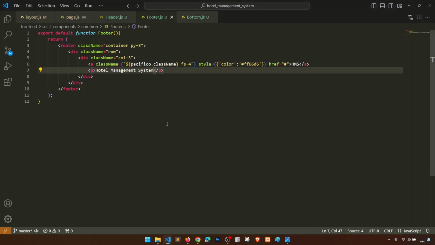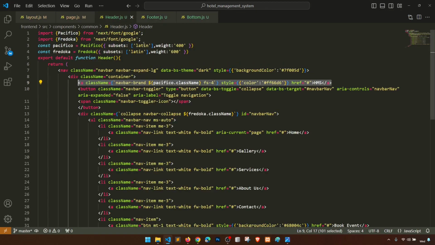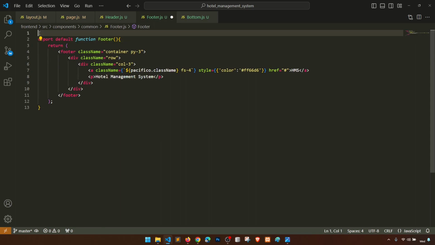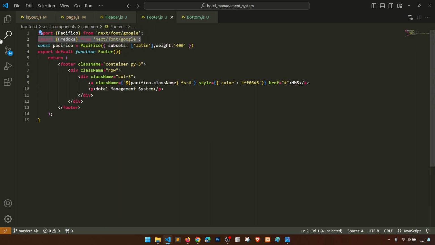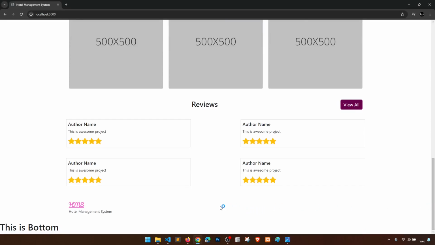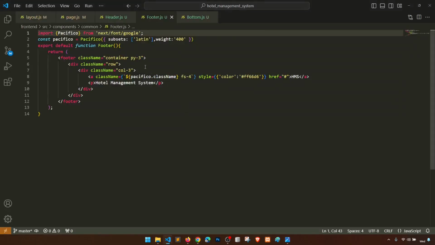Let's go to review this. Pacifico is undefined. Okay, great. Pacifico is undefined. This is saying correct. So what I will do, I will copy this, right, and paste here. Remove this Redoka, and let's go here, and we also need to give some styling.